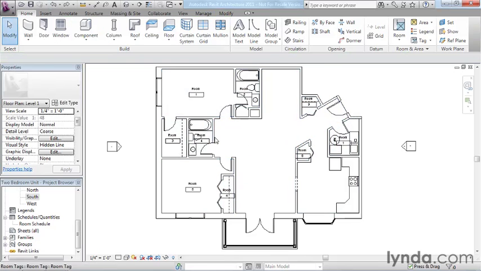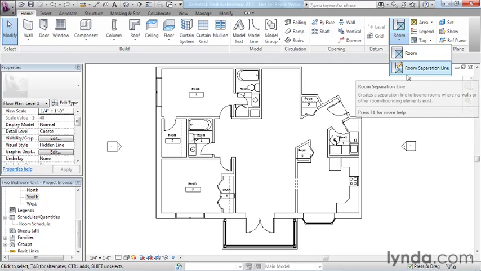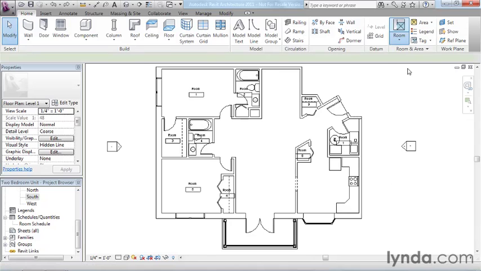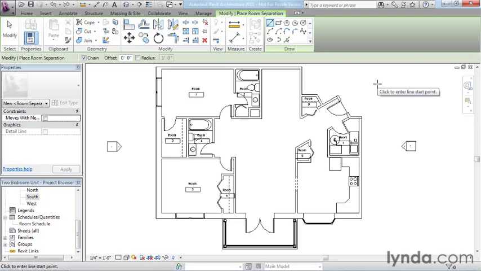So what we're going to do instead is subdivide this space into smaller areas, and we do that with a tool called a room separation line. You can find that on the drop down for the Room button on the Home tab as well. A room separation line is a kind of model line in Revit that you simply draw with 2 points like any other line. In fact, you can draw it any shape you like. And I can draw them like so.